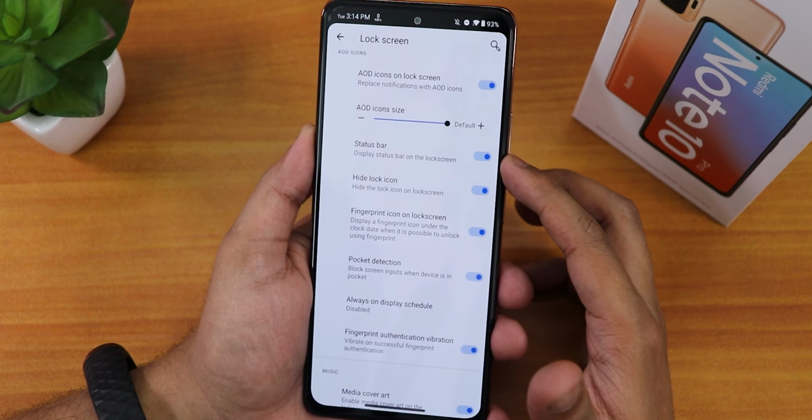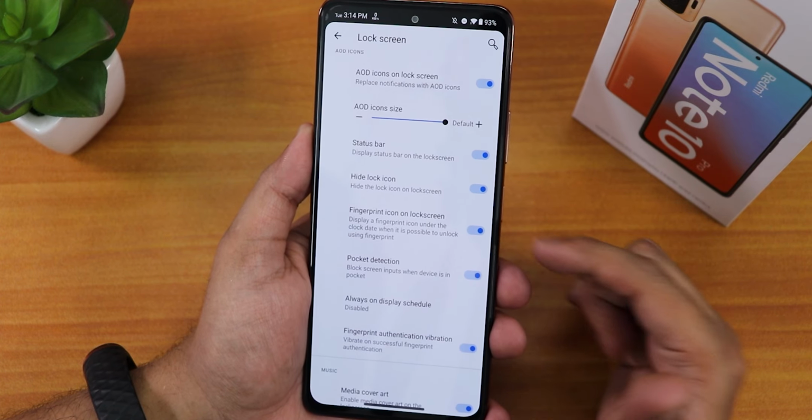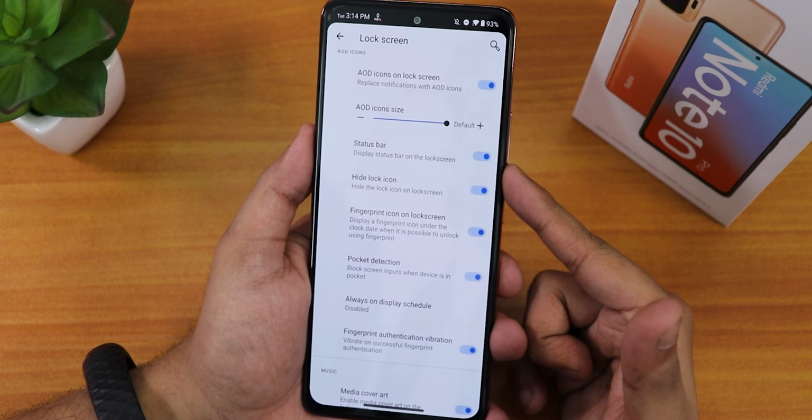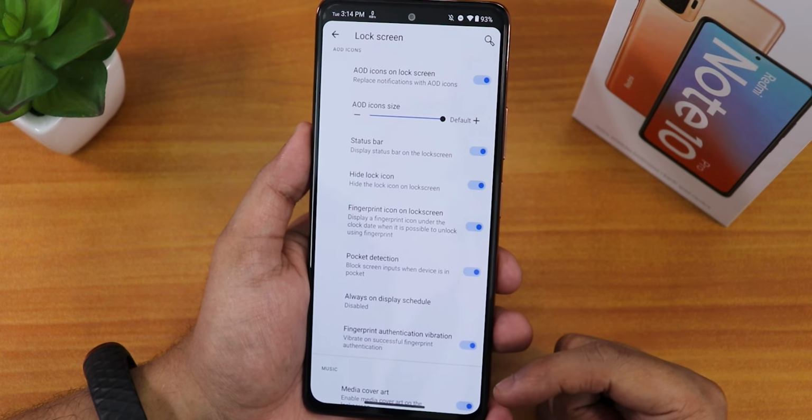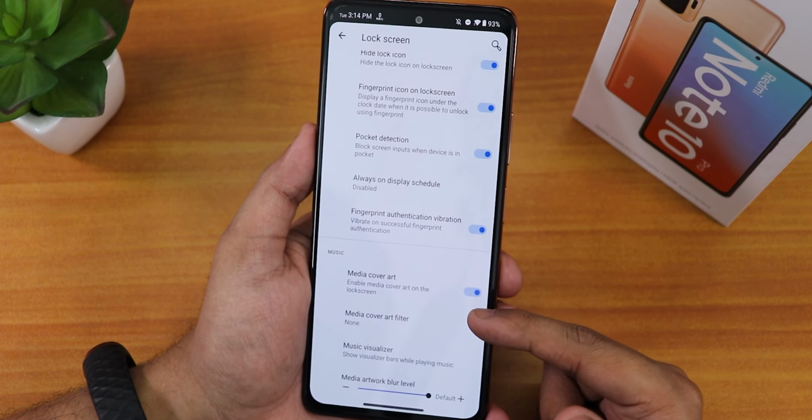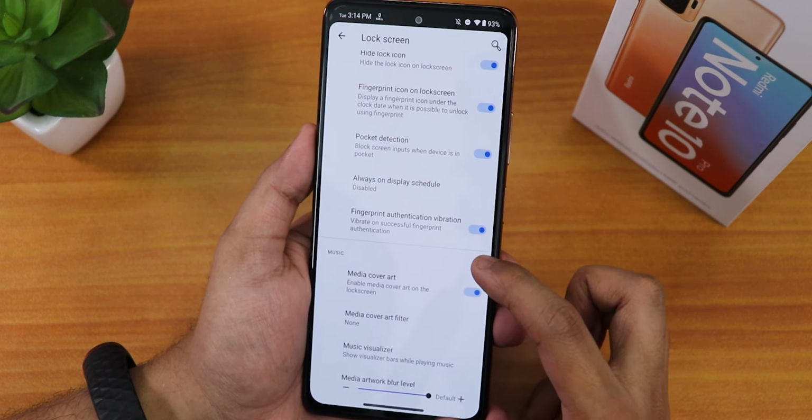Status bar you can enable or disable on lock screen. Then the fingerprint icon option is there. Pocket detection also works on the lock screen. Always on display schedule option is there. Then the fingerprint authentication vibration, media cover art, and other things like that are there.